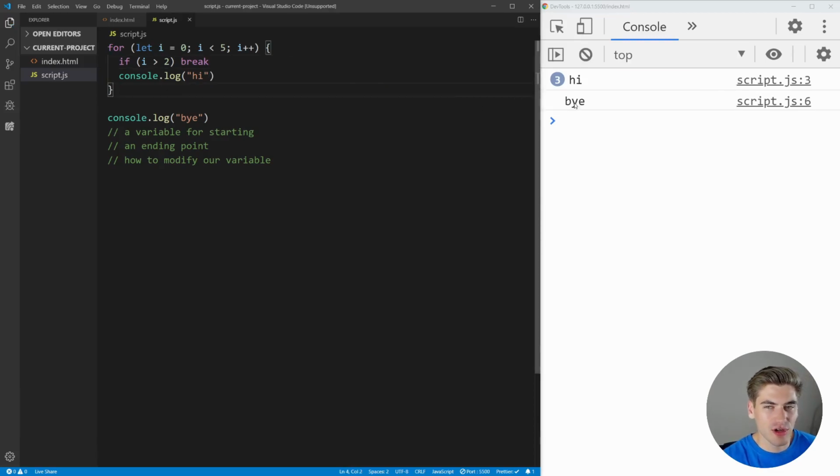And now if I save this, you're going to notice it prints out hi 3 times. When i is equal to 0, when i is equal to 1, and when i is equal to 2. But as soon as i is equal to 3, this if statement is true, and we run break. And what break does is it says, cut out of the for loop. It's essentially the same as setting this to true. We're saying exit out of the for loop completely. Don't run any other code inside of here. And that's exactly what happens.